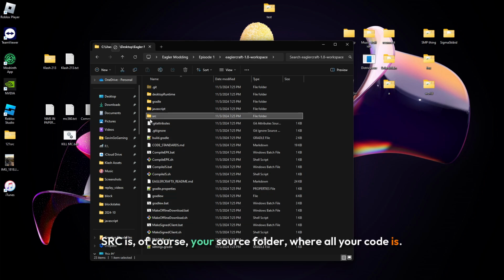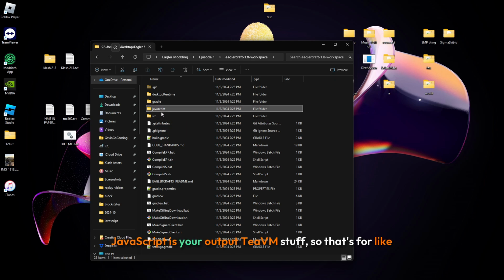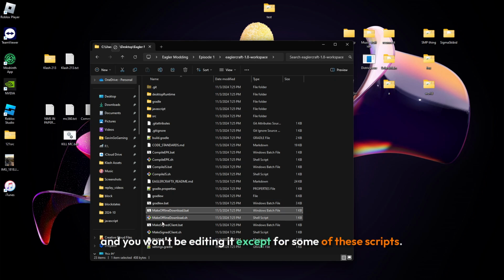SRC is, of course, your source folder where all your code is. JavaScript is your output TeaVM stuff, so that's for like when you want to run it in browser. Then there's a lot of this stuff that doesn't really matter and you won't be editing it, except for some of these scripts.